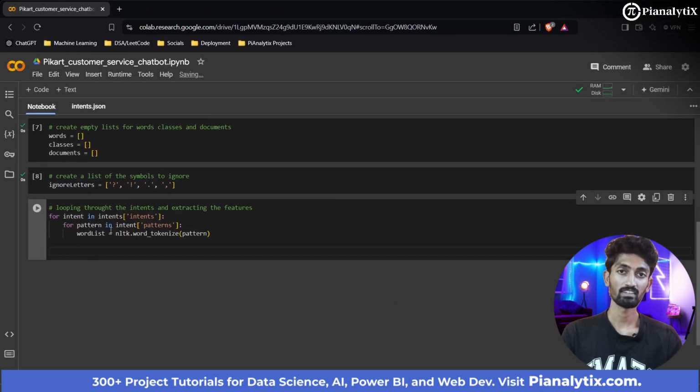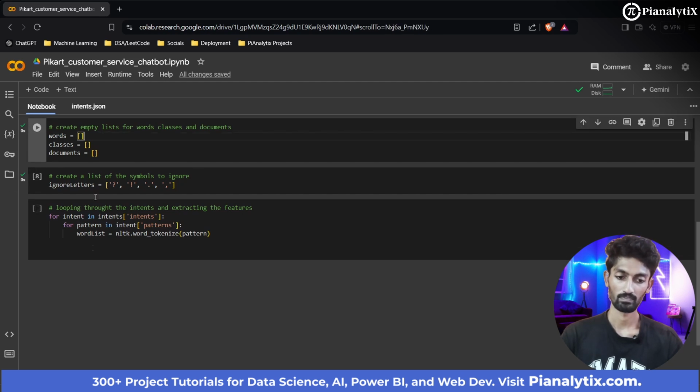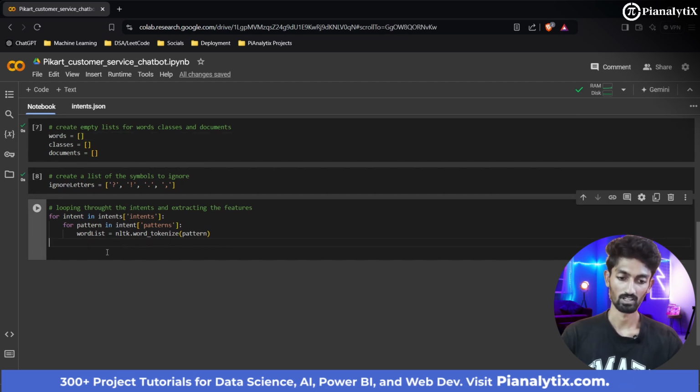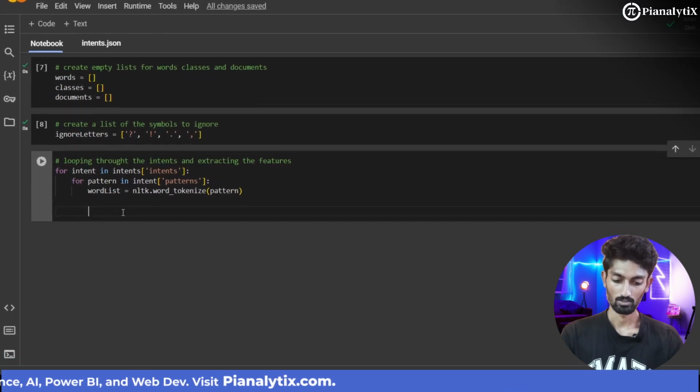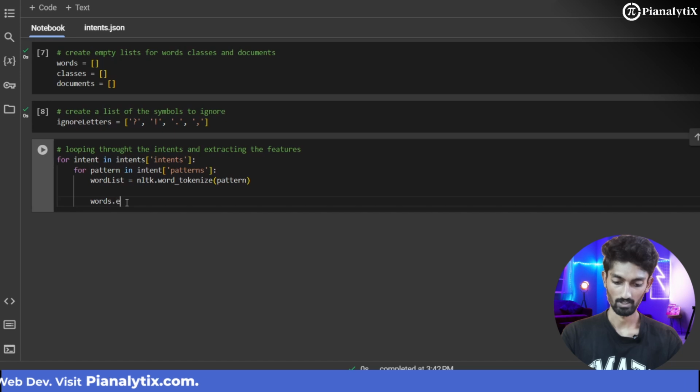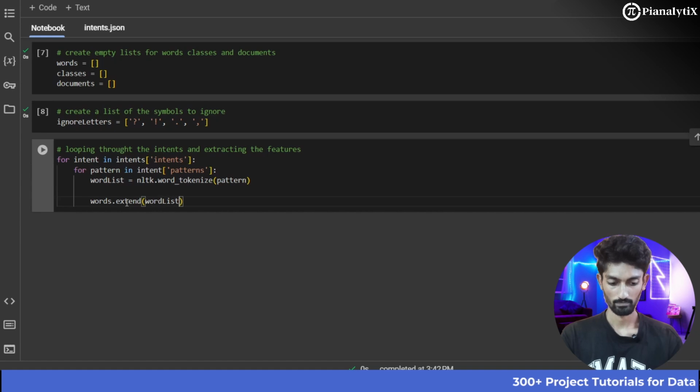Now we will append that word list to the words list that we have defined up here. So we will get that. Now we will just extend it. So words dot extend with word list. That's it.